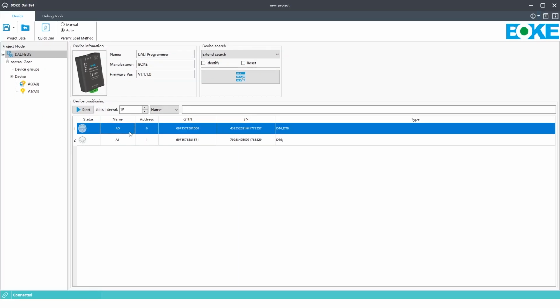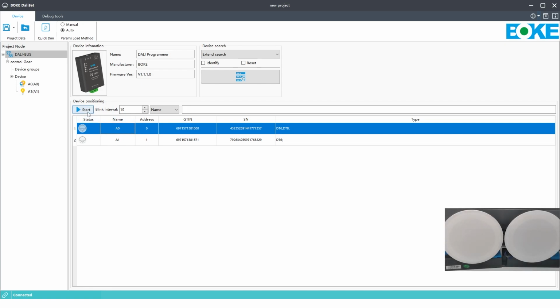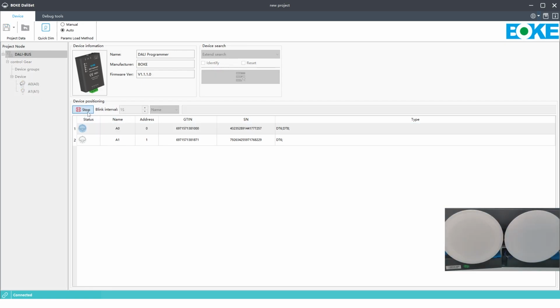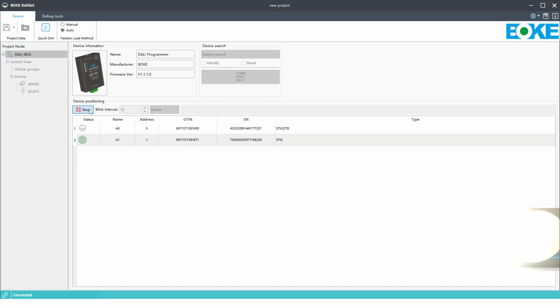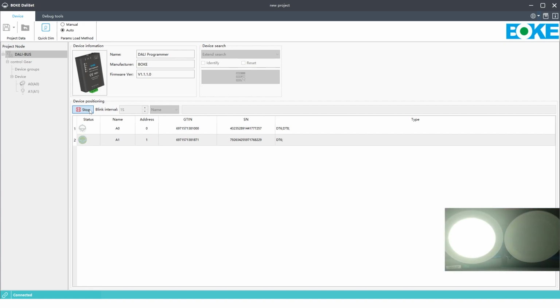Device locator. This function is mainly used to locate the device. Click Start, and the lights of the device in the positioning state will flash. As you can see, the light of the luminaire on the right is controlled by the A0 device. The light of the lamp on the left is controlled by the A1 device.